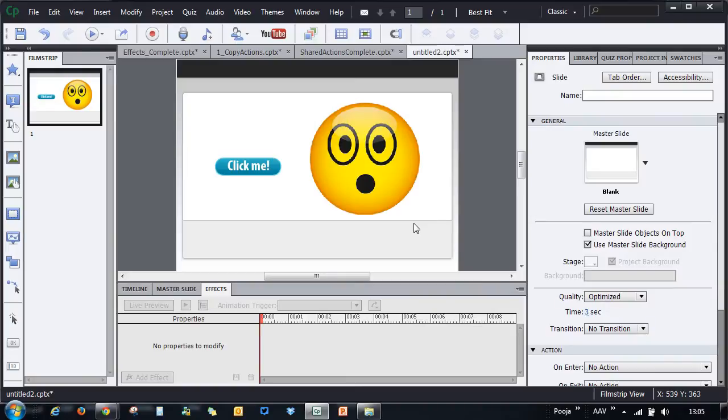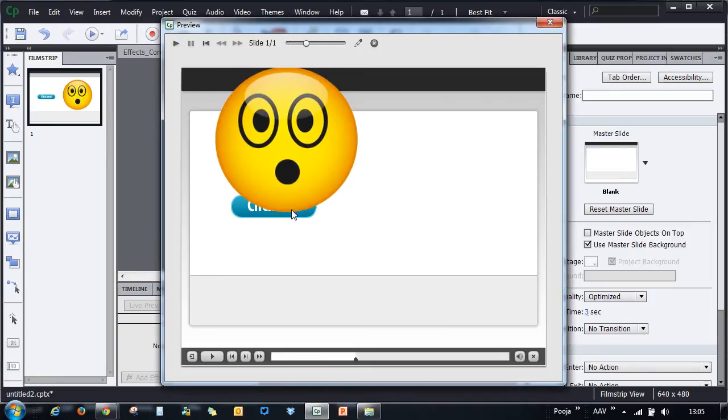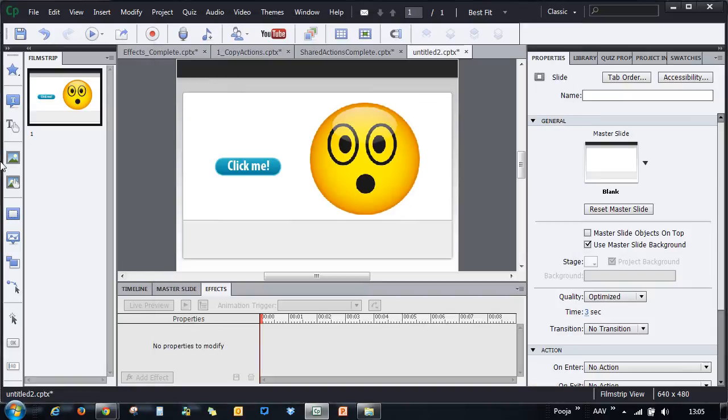Let's test it out. I'm pressing F4 on my keyboard, and this is how it looks. So I click it, and you can see that the effect works beautifully here. So this was about simple action.